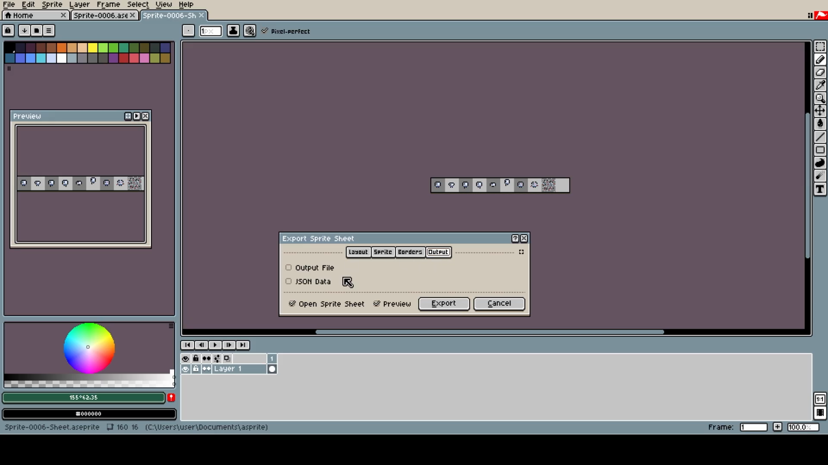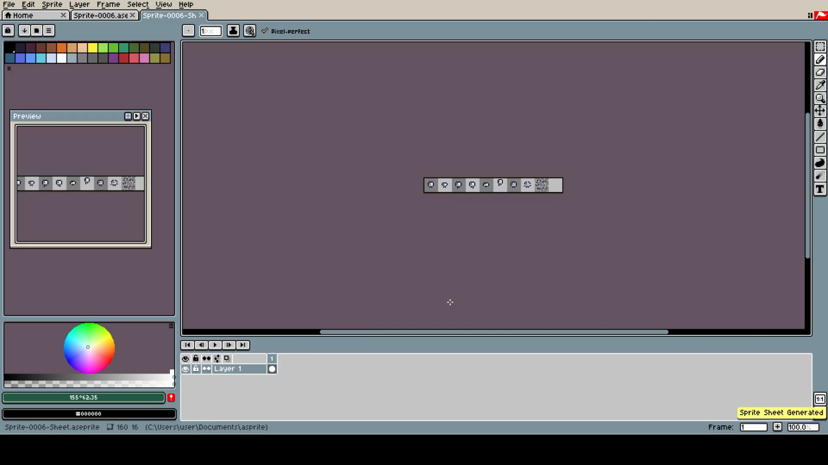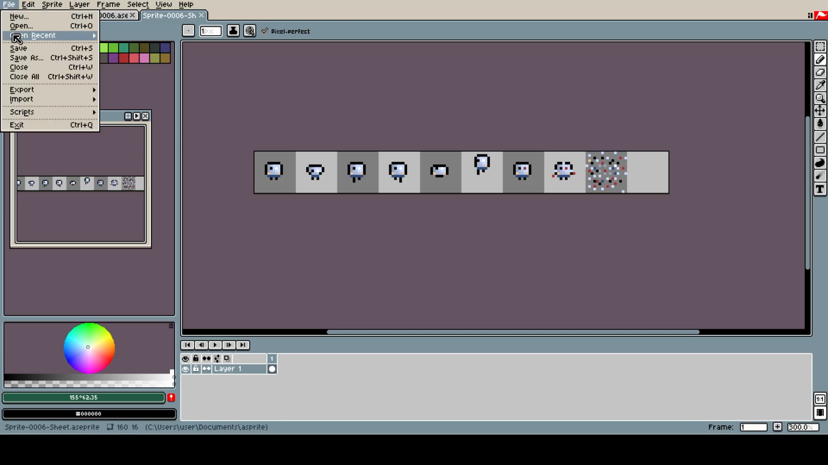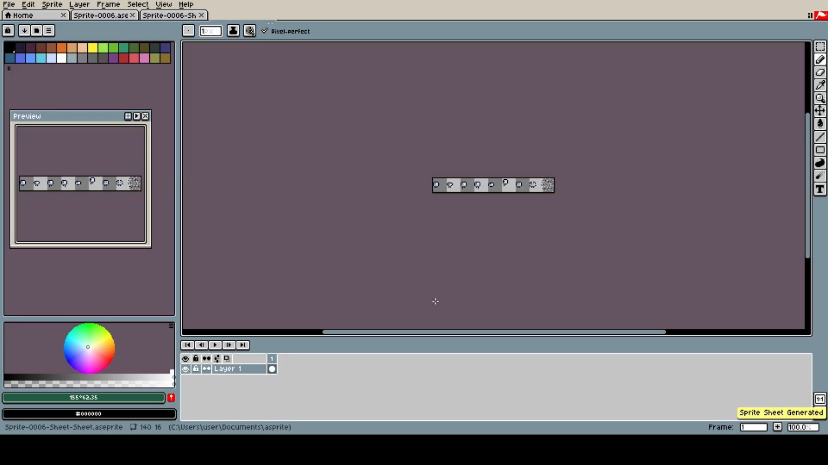Then for output file, right, then directly export. We click to preview, so this is the preview we are getting. Okay, so once more we export this, export as sprite sheet. Export, our sprite sheet is exported, and we can find this in our sprite download folder.